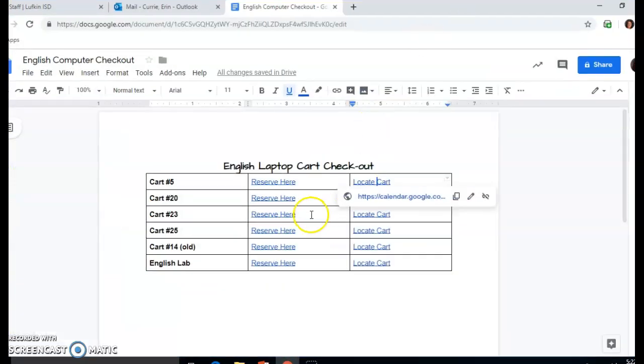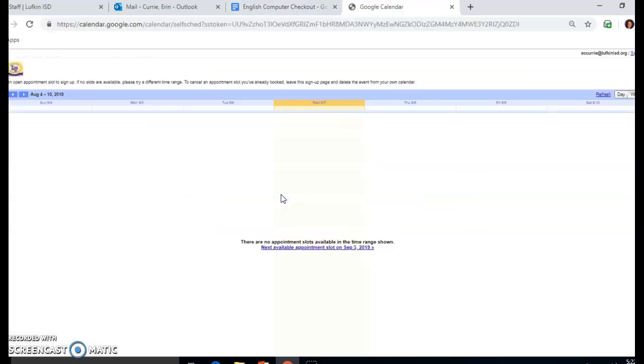Now, I have created a reservation calendar for each one of our carts, including the old Dell cart and the lab for the department. The only thing that you need to do to make a reservation is choose the cart that you want, come to where it says reserve here, go to that website, and then you find the slot that you want to reserve for, the time slots.